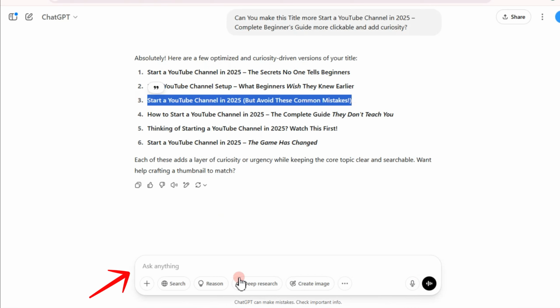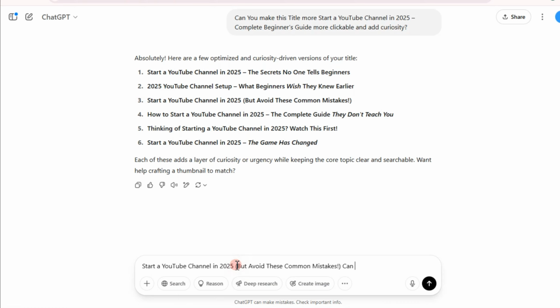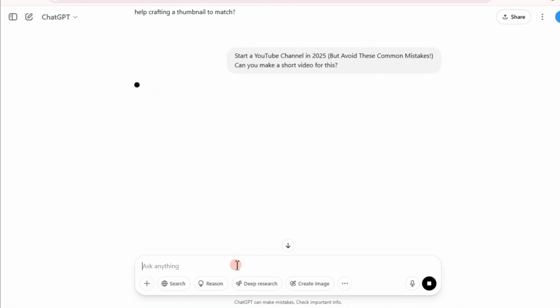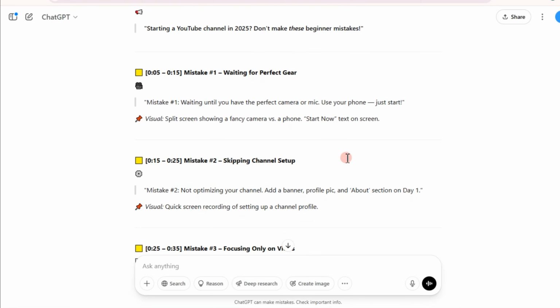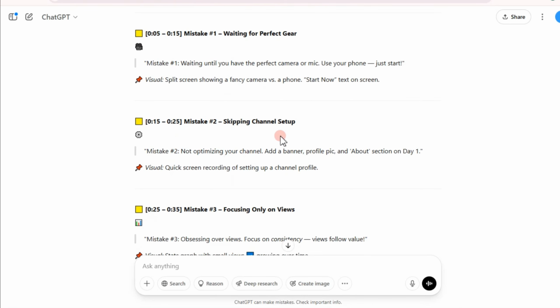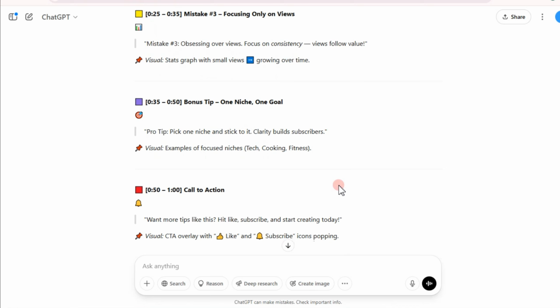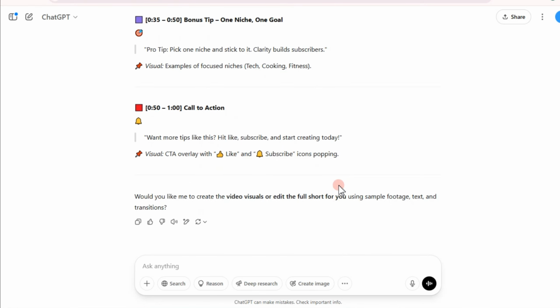Then all you have to do is select one, copy, paste, and then ask ChatGPT to create a plan or script for a short video for this channel. ChatGPT will give you sample instructions on how to create one. All you have to do is follow these instructions. And basically, that's how to write a video script with ChatGPT.